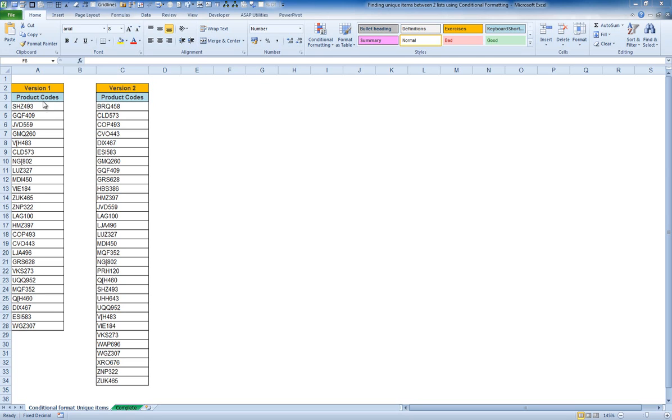So here we've got version 1, and if we count how many items we have here, we've got 25. In the second version we have 31. So there are 6 additional items. But unfortunately it's not as easy as just saying the last 6 are all of those new items, because if we were to look here, this is ordered in a completely different way. So we can't simply do that.